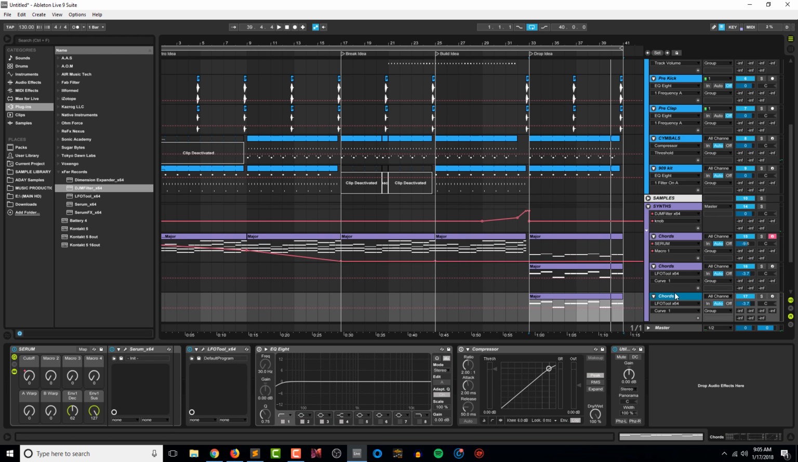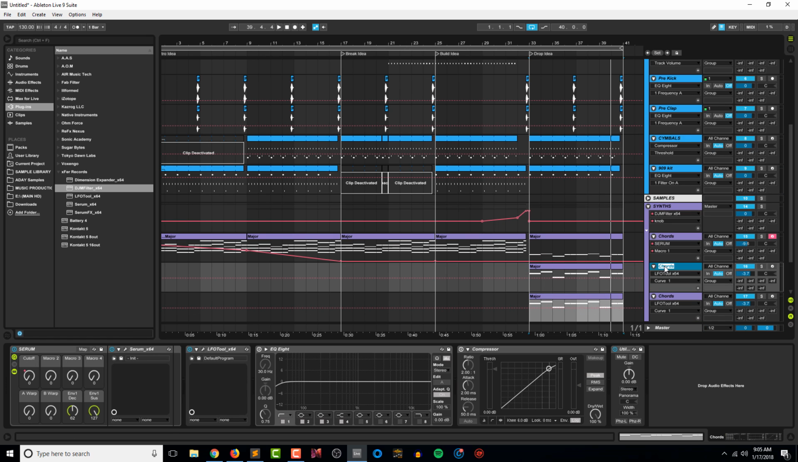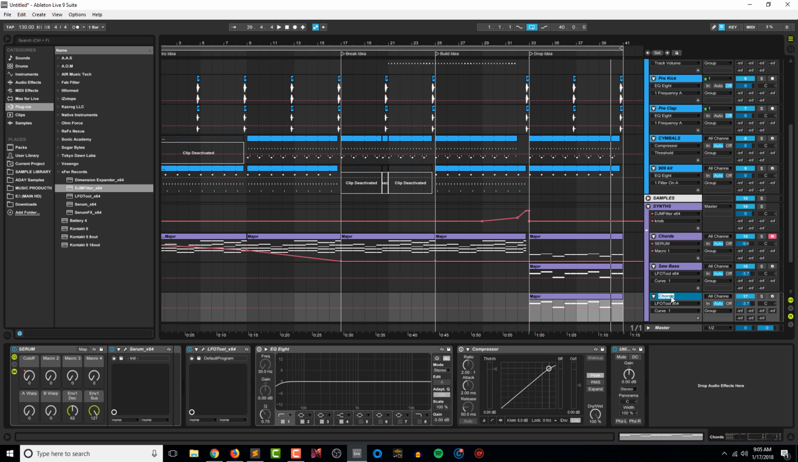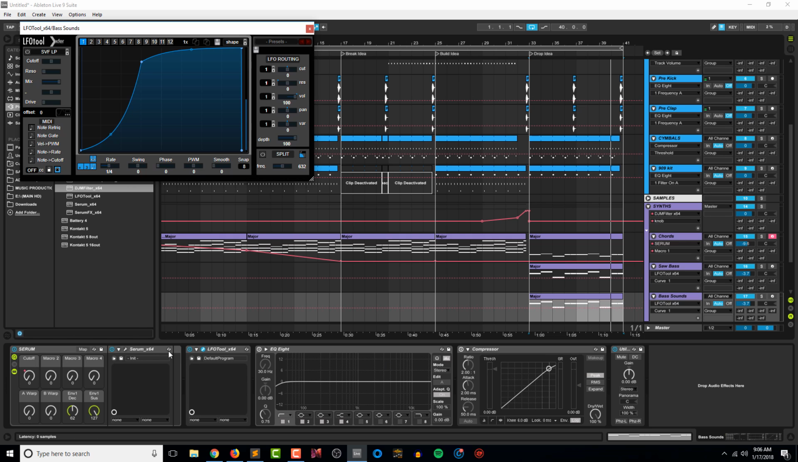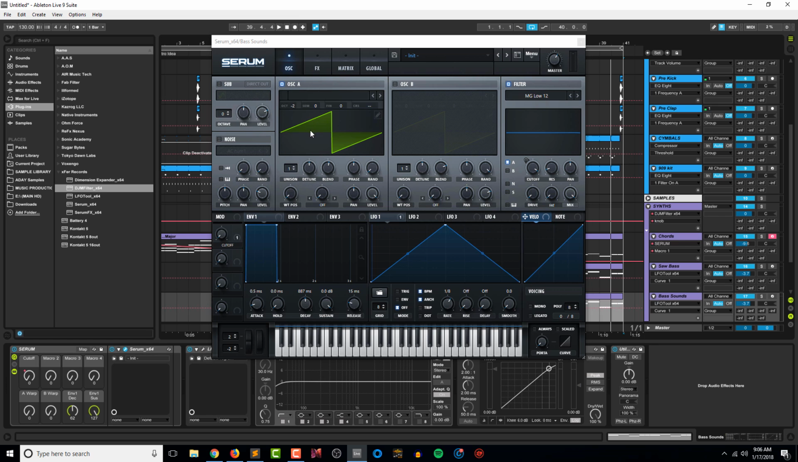So it's still pretty basic, but I also like to, so we'll do saw bass, and then this is gonna be like an actual crazier bass. Bass sounds, even though it's a sound. So we'll close that off.